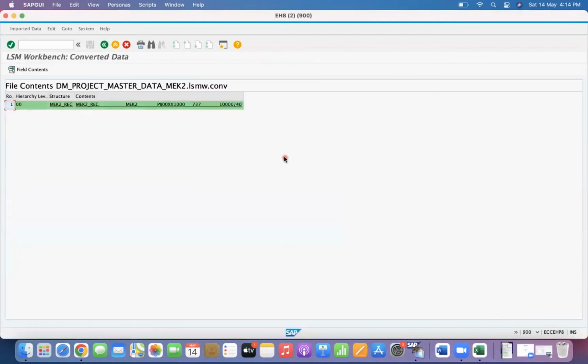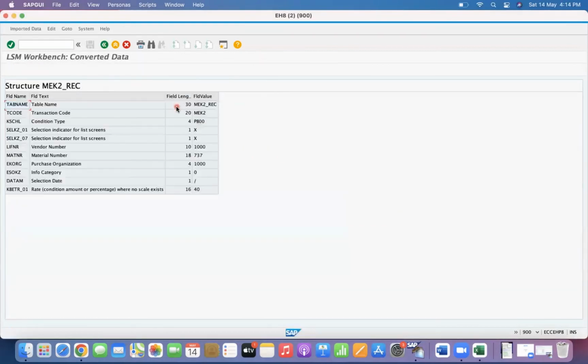So converted data, where the data is getting converted. You can observe here, the selection date is available in the converted data. We are not passing anything. The field length was taken as 1. That was the reason I was explaining a few minutes back, where I got issues. Then I decided to run my LSMW without selection date. So it was working absolutely fine.